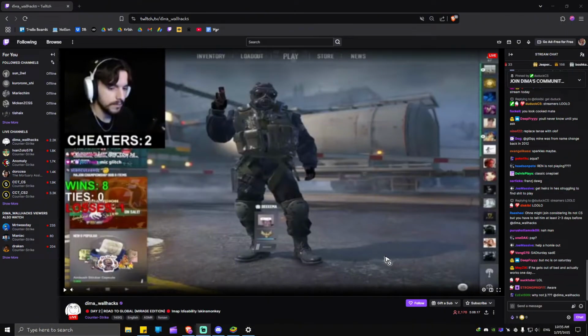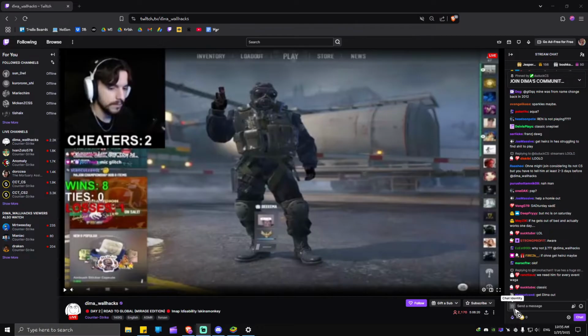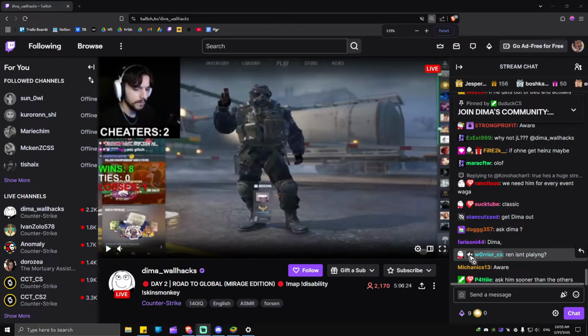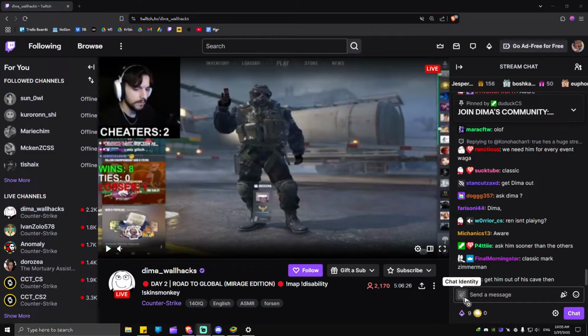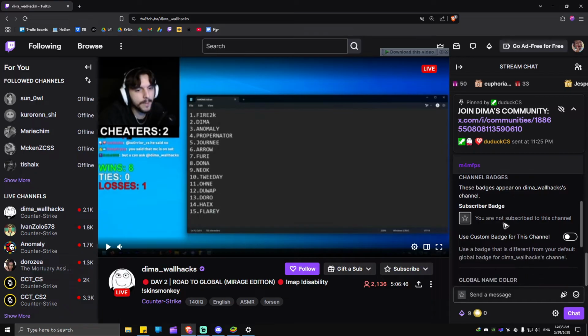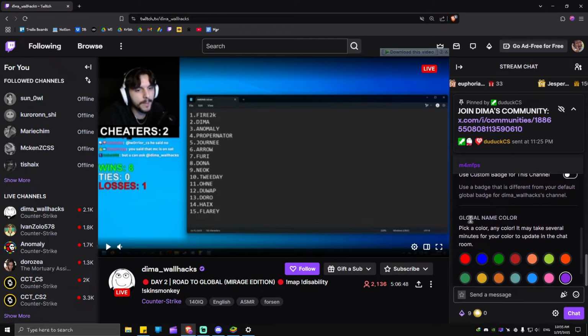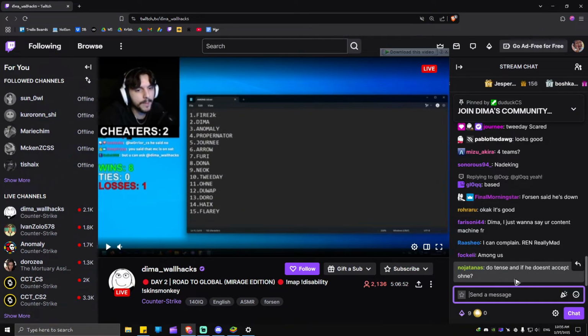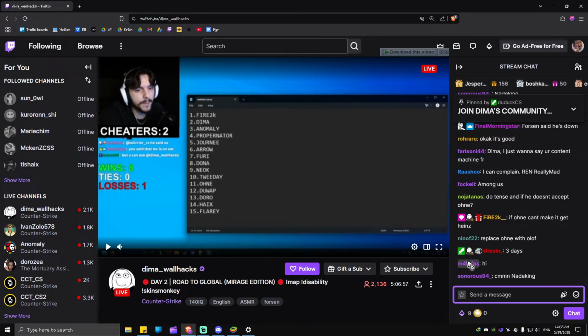Now once you're in here, just go ahead over to these tiny buttons right here. I'm going to go ahead and zoom in. All right. Now in here, just click on chat identity. Click on it, and as you can see here, you can just go ahead and scroll all the way down until you find global name color. As you can see, mine is set to purple.